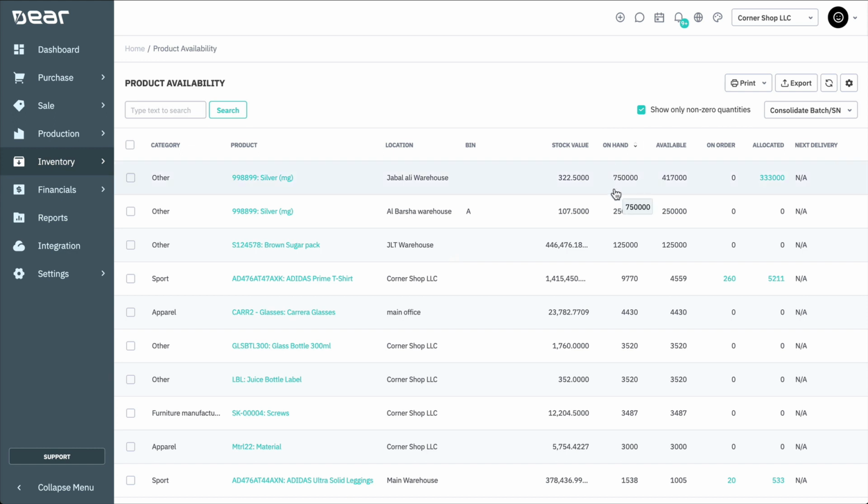The allocated quantity represents the quantity of the products reserved to be used in the pending sales and work orders. These orders are not yet completed but are authorized, and for successful completion, items are reserved to avoid double selling. Available quantity is always the difference between on-hand quantity and allocated quantity.